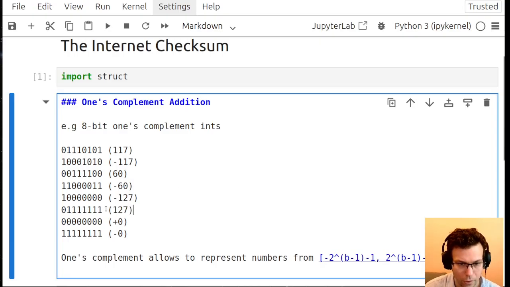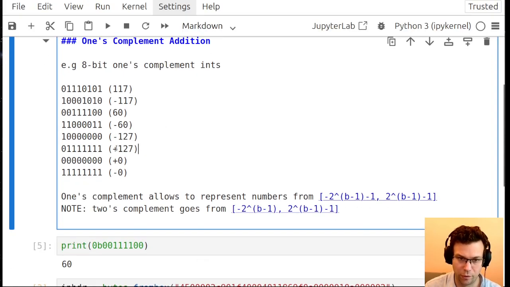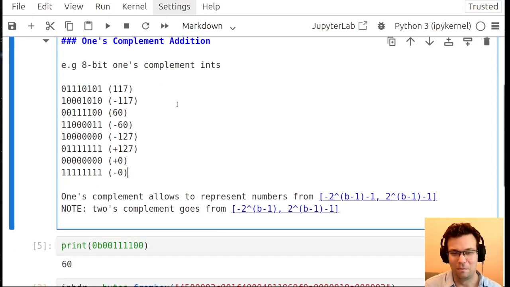Okay, so that's the range here, whereas 2's complement, which I'm not going to go into detail on here, but just so you know, there's another system called 2's complement, goes from negative 2 to the b minus 1, to 2 to the b minus 1, minus 1. So instead of going from negative 127 to 127, it would actually go from negative 128 to 127. So it makes better use of the bits. It doesn't have two representations of 0. But for legacy reasons, as far as I can tell, we're using 1's complement addition here.